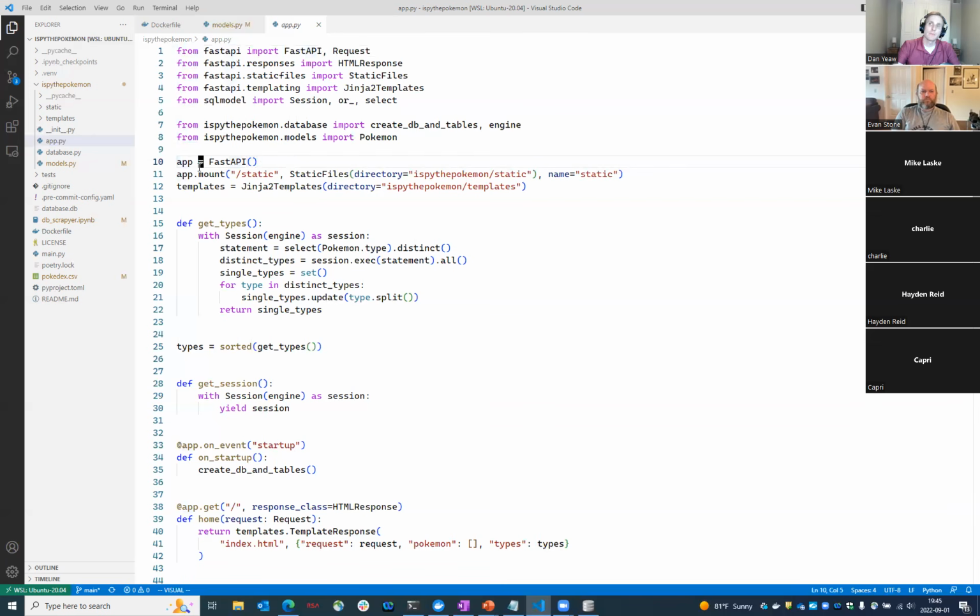We also need to mount the static files, and I'll talk more about why we have some static files. This is how you use static files, and why you would need a static file is things like CSS, images, stuff like that. You want to be able to make use of those static things. Sorry, does someone have a question?